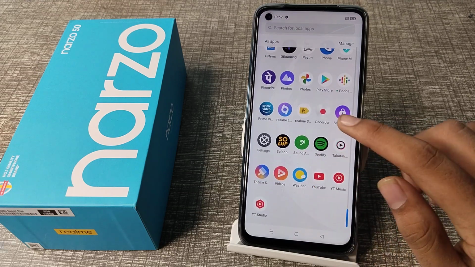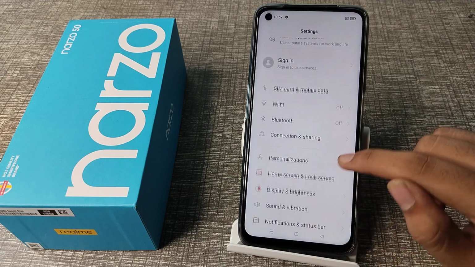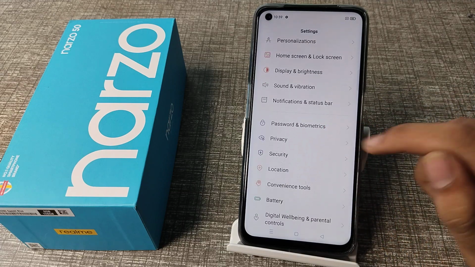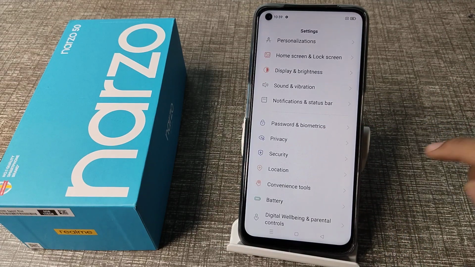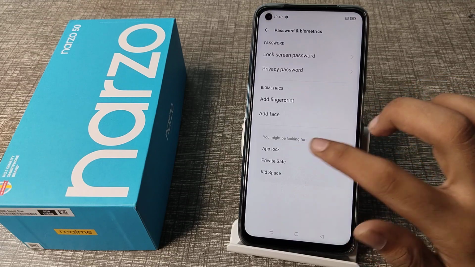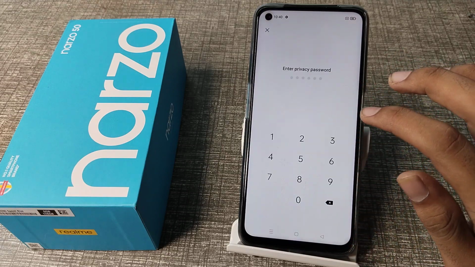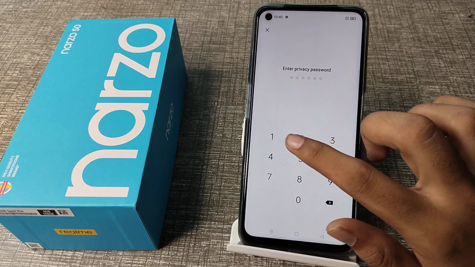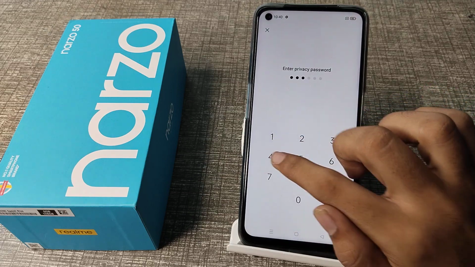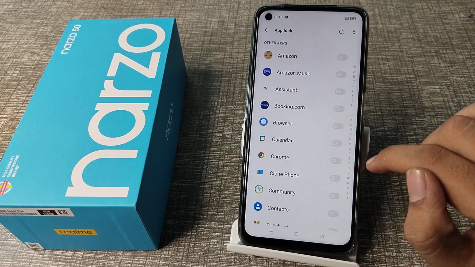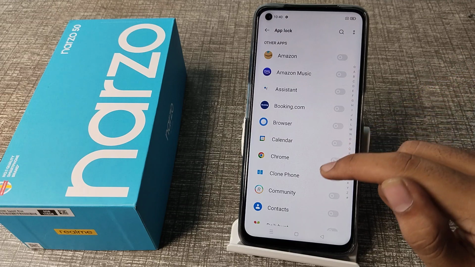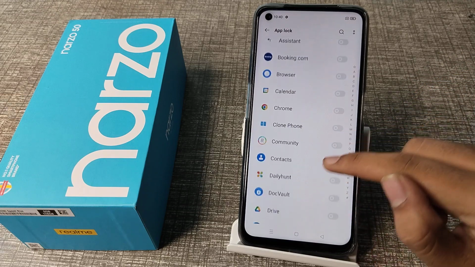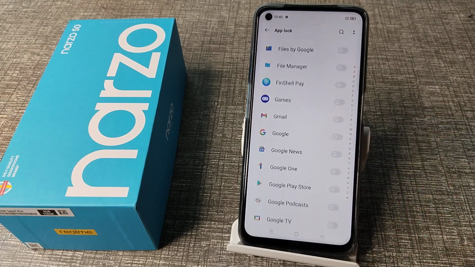First of all, open your phone settings to start your Applock. Then scroll down, and as you can see, password setting. Tap here, and as you can see, Applock. Tap here, and you can see enter privacy password. We will take 1 2 3 4 5 6, and don't forget your password. Your Applock will start in your Realme phone.